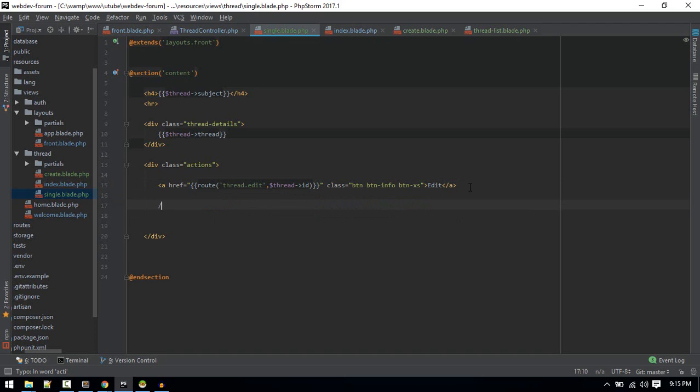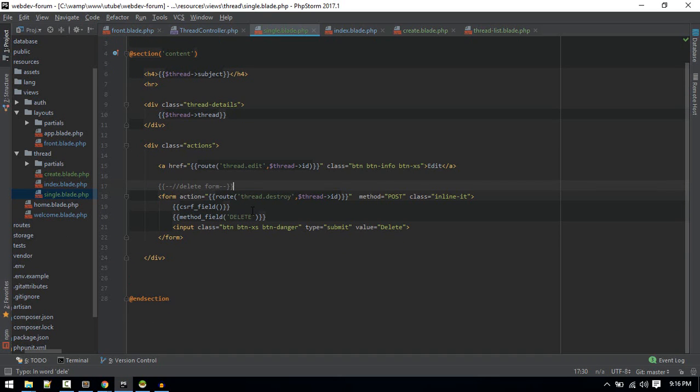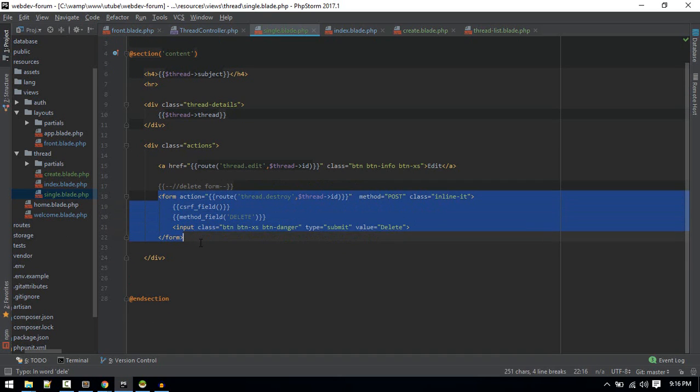So for the delete button, actually we need a form for delete, okay, a button will not do. So I have a snippet for that. I use it all the time for delete forms. So this is the form, and it will take us to destroy with the ID, and we need to define the CSRF field. Also we need to specify the method, the delete method. Sorry. And this is the button. Okay, so don't worry, this code is available once again.